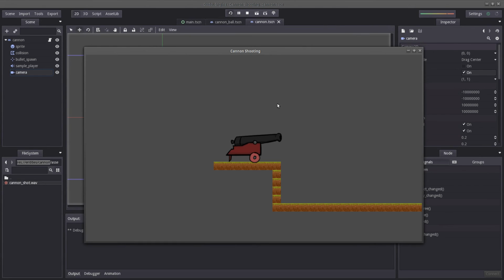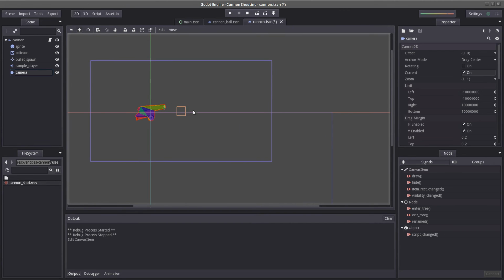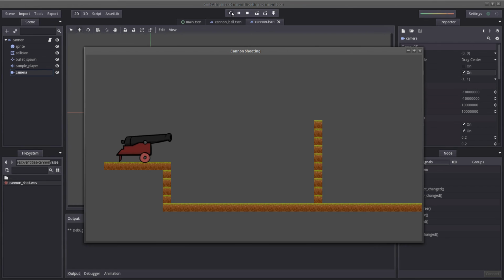Now, I don't want the camera to look like this. I mean, at least not for our demonstration. So I'm gonna move the camera a little bit towards the right. Now, this is not optimal, but for our project example, it should work fine. So now we see a bit more of the scene, and this is good enough. So let's just close this.